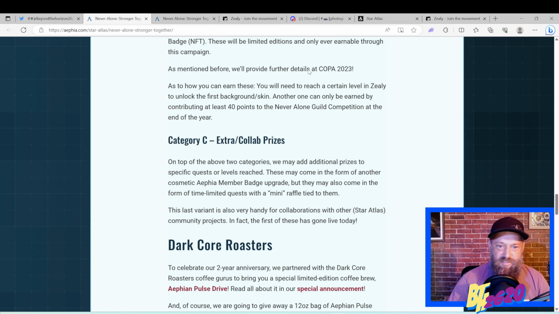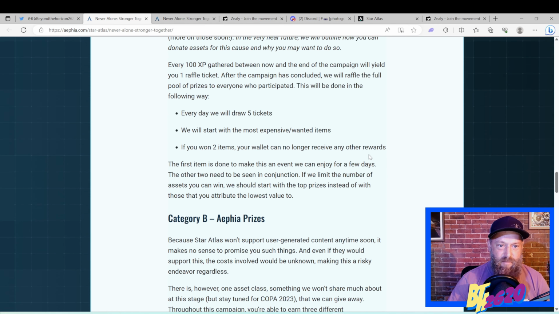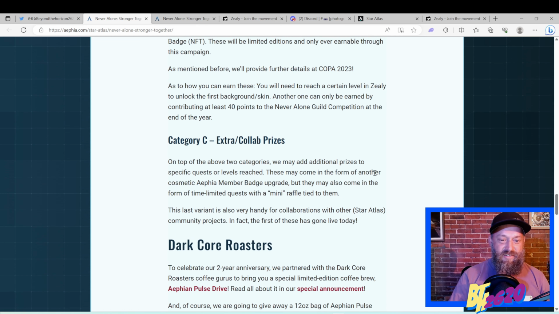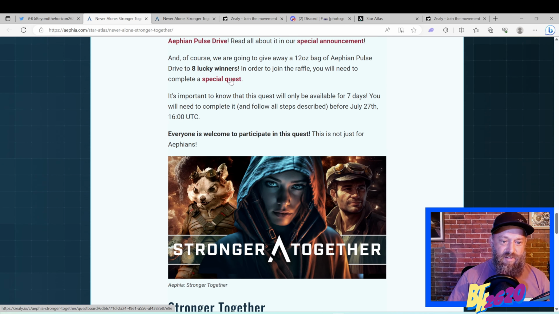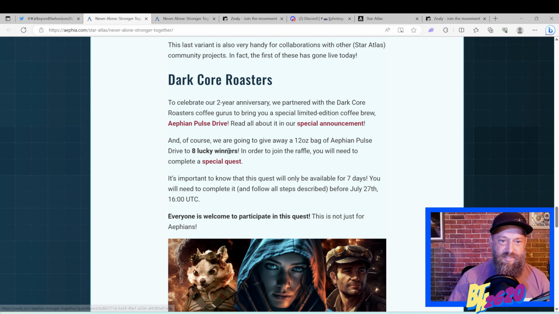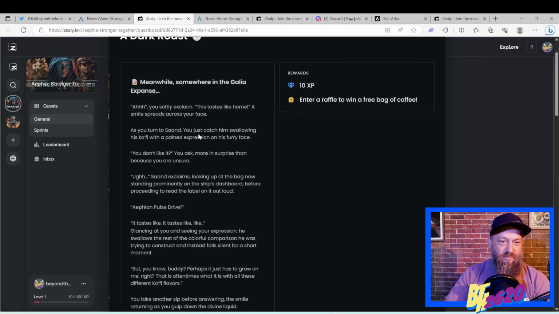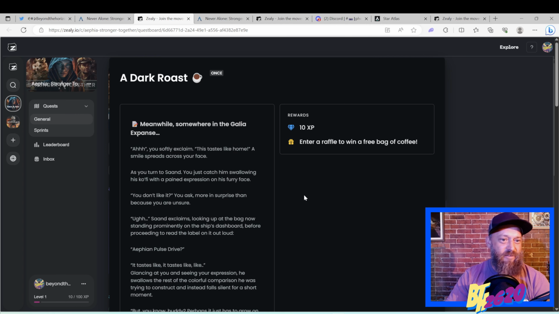As you scroll down, it talks about collaborations and prizes and what they're going to be giving out at the end of the year. I definitely want you guys to go check this out if you haven't, because it's a great thing that they're offering and it's for free. They also have this special quest right here, because they have collaborated with Dark Core Roasters. Congratulations, guys, over there at Dark Core. It's a coffee quest, you can see. So read all about it. There's more storyline, and this looks exactly like the Never Alone campaign. So if you can't get enough of Never Alone, definitely do Stronger Together.